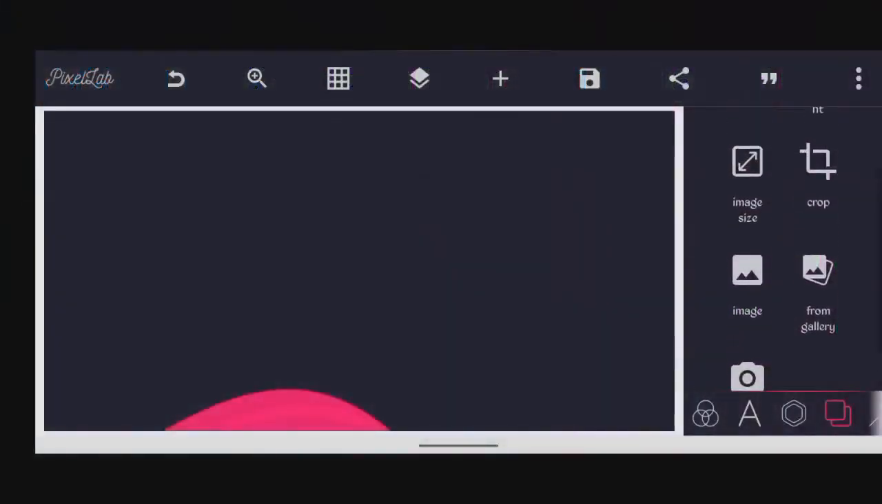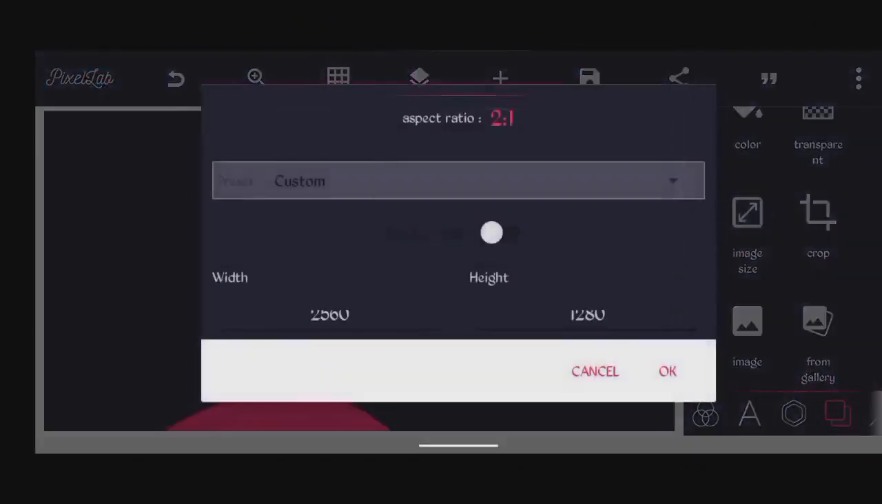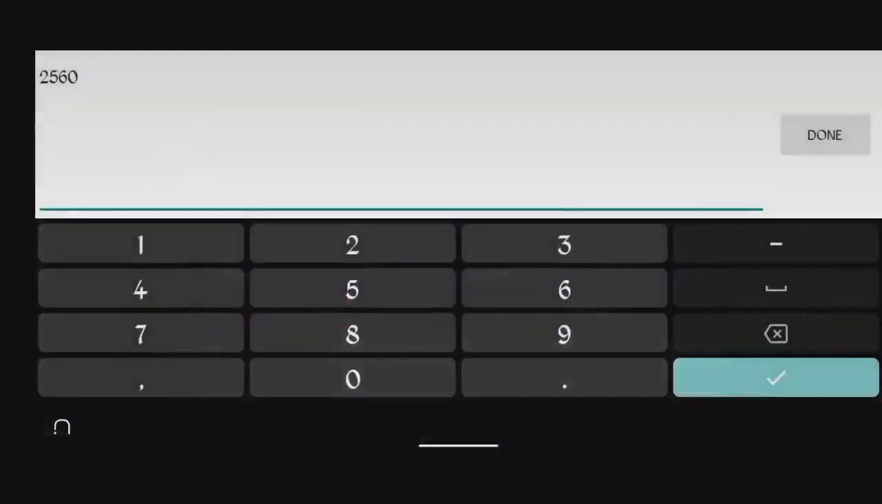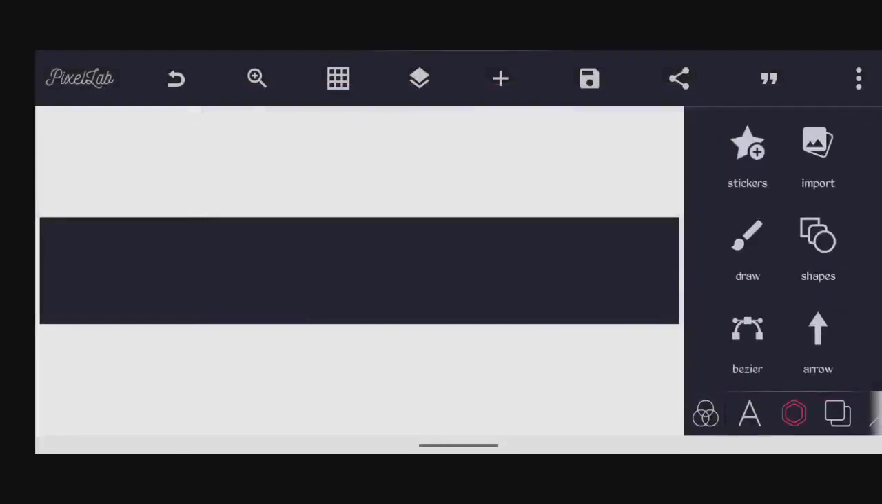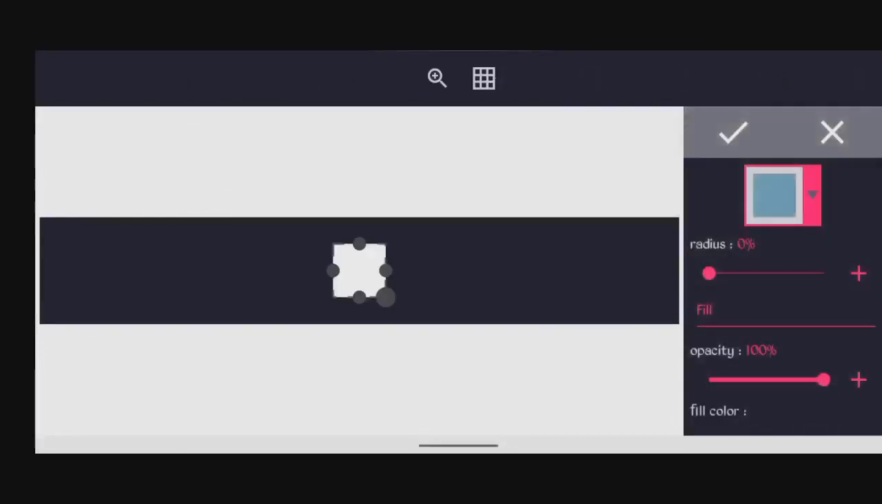So for this, you use the size 2560 for this one. Then you come to this and then you use 423. Okay, this is the size. So what I'll do next, I'll bring in the round shape.